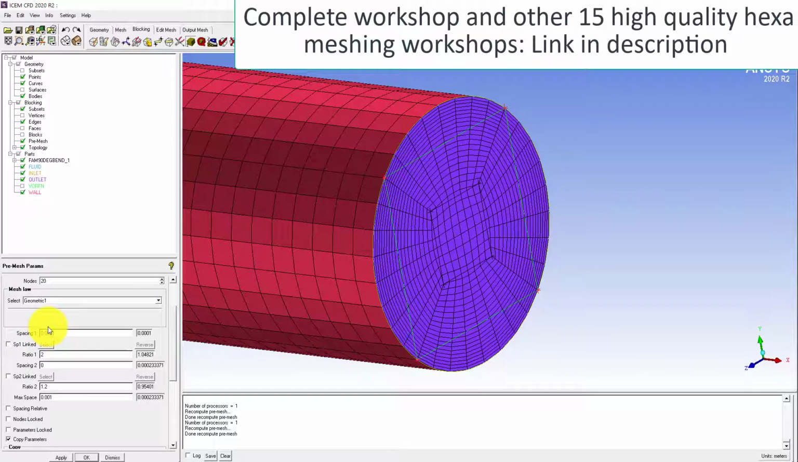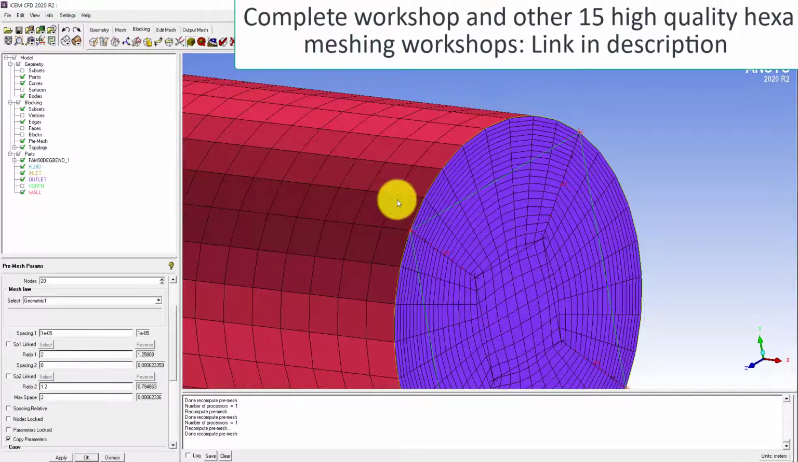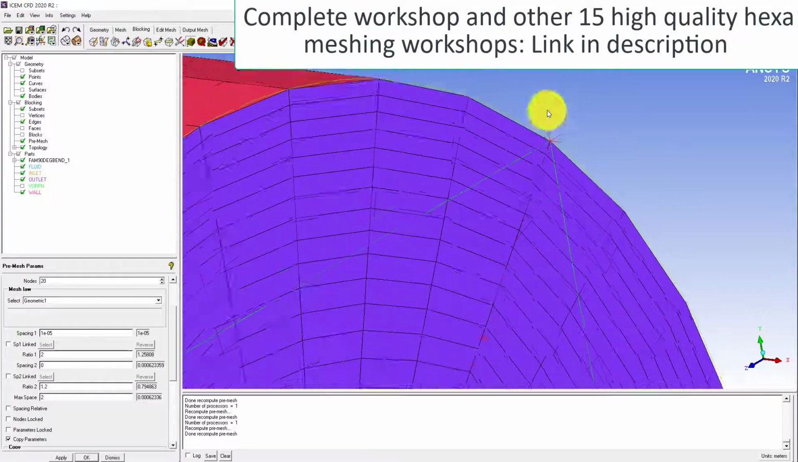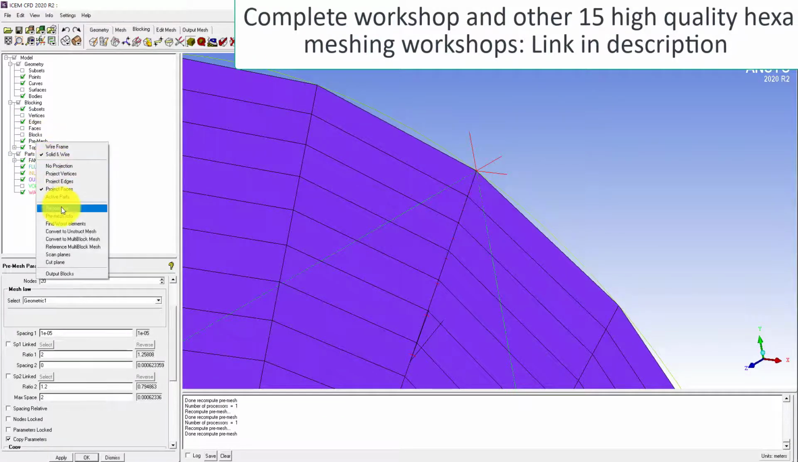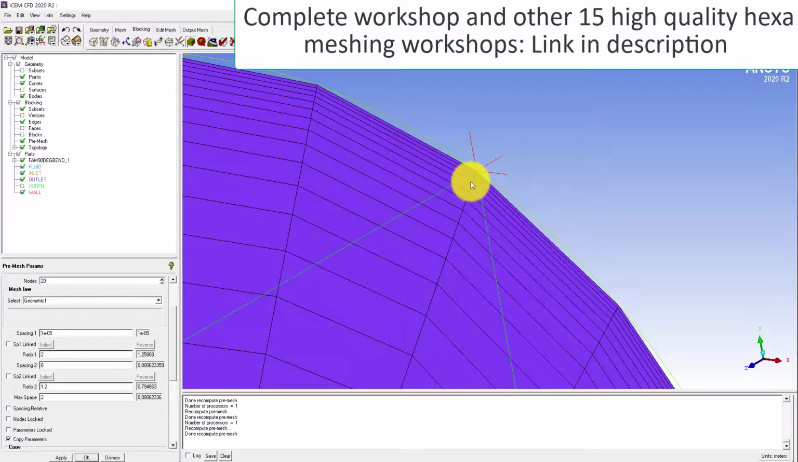Okay, so I would go with 1 extra 0, and maximum space I would put as maybe a 2, and again apply and recompute. Okay, so I would go with one more 0 here, and I want to inspect that the size is now changed or not. Yes, size is now changed here. Now right click on the pre-mesh and recompute, and we should get the meshing up to here, right?